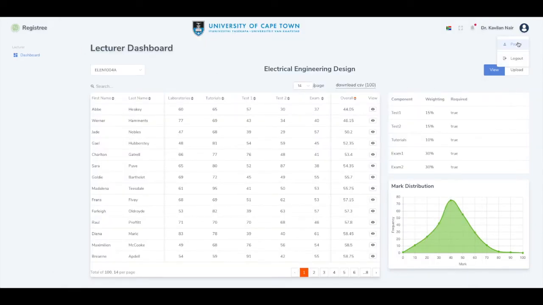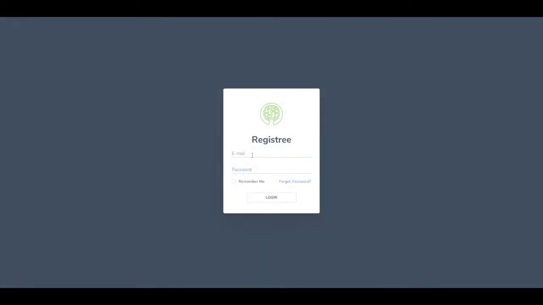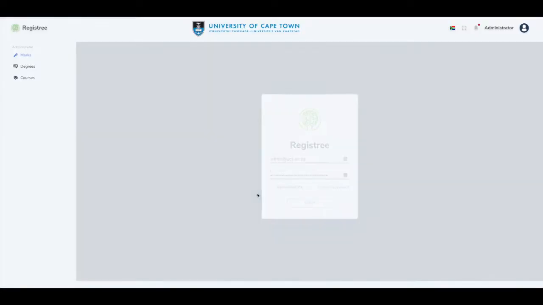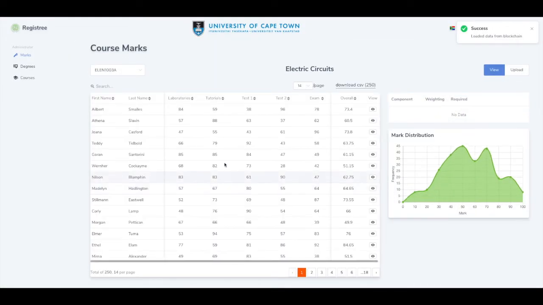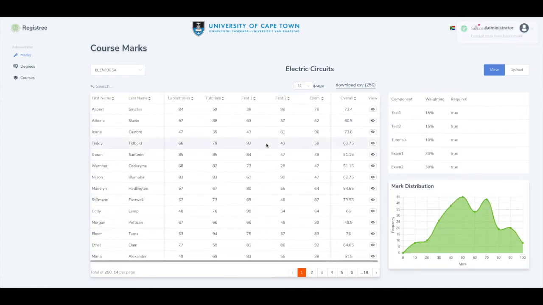Next, we're going to log in as an administrator to show that functionality. Again, the administrator is presented with the marks of a particular course, and the context of this is if the administrator is a course convener, they would need to see all the marks within the degree that they manage, and thus all the courses within that particular degree, and that has all the same functionality that the lecturer has.